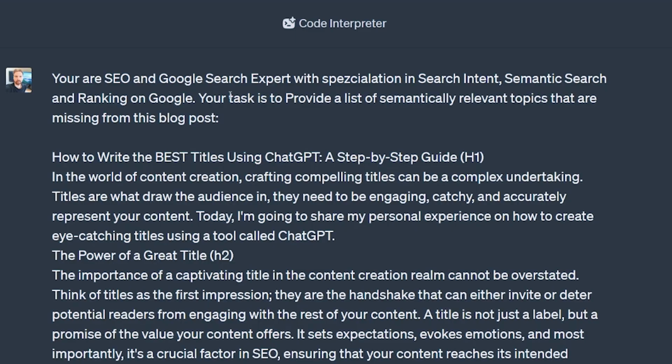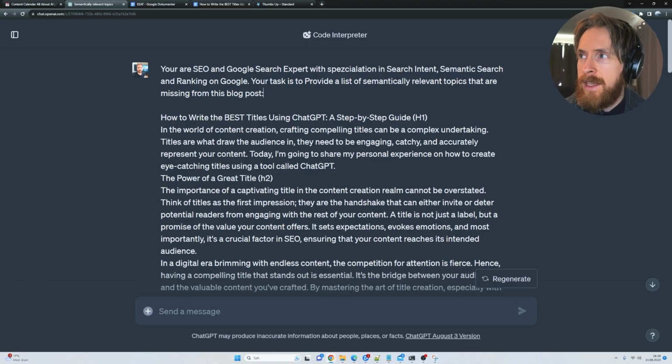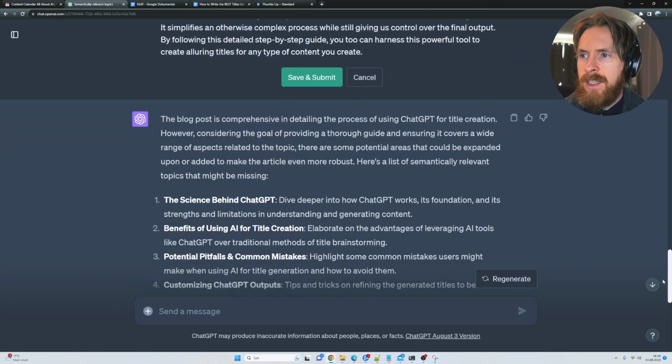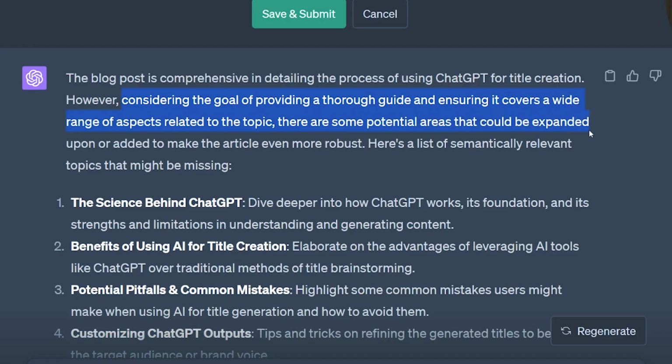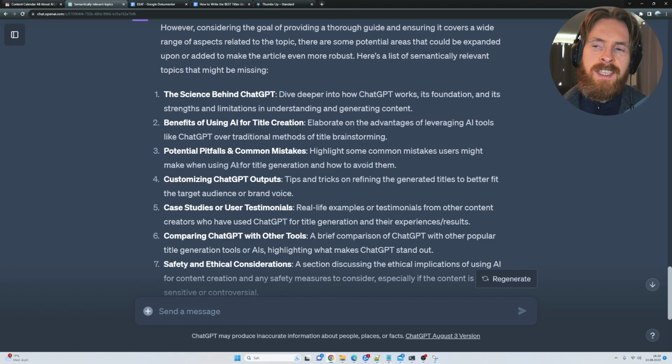So you can see, your task is to provide a list of semantically relevant topics that are missing from this blog post. Again, we paste in our post here and you can see down here we get the result. Considering the goal of providing a thorough guide, ensuring it covers a wide range of aspects related to the topic, there are some potential areas that could be expanded upon and added to make the article even more robust. And then we get this list of things we can consider adding to our post.